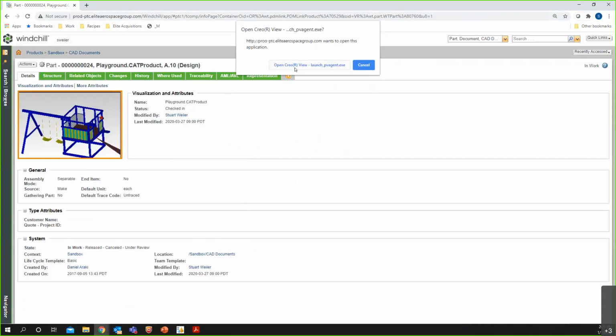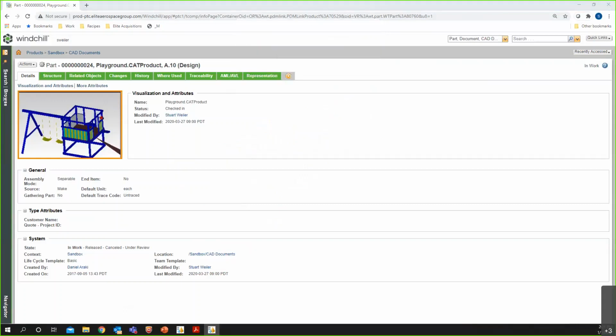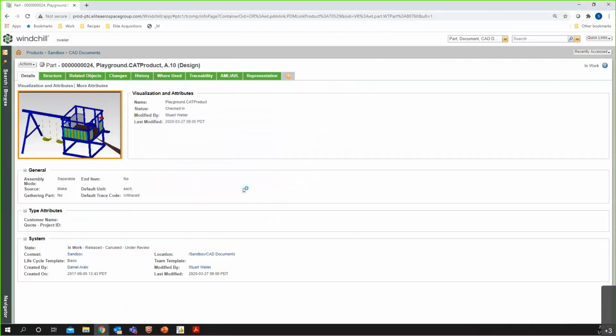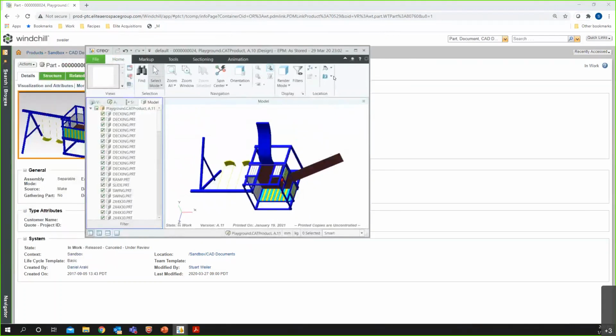Before, the way that I opened it was I just clicked on the visualization. It'll ask me if I want to open Creo View, and you can see I'm given my choices: do I want to make a new session or add it to my existing one? To keep it clean, I chose to load it as a new session, and it opens up my assembly.